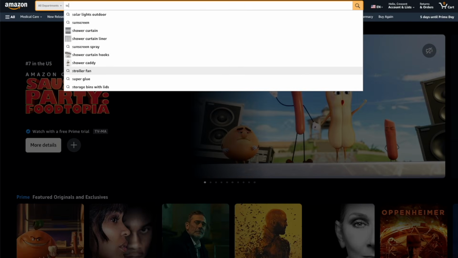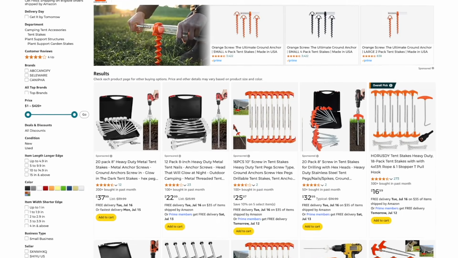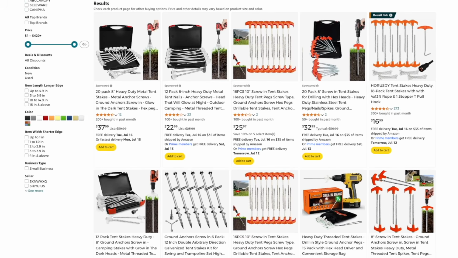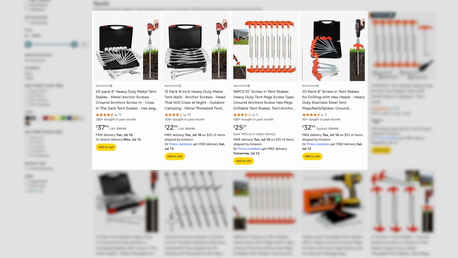So the first thing you need to do is do a search on Amazon for your product using the main keyword phrase. So in this case, these are screw-in tent stakes. Now, I'm going to grab the ASIN of the top 3 listings. These are generally going to be the top 3 organic listings you see here, and quite often they're going to have the overall pick or bestseller tag. Make sure you do not pick the sponsored listings or products that are not the one that you want to sell. It needs to be the exact product or very similar.